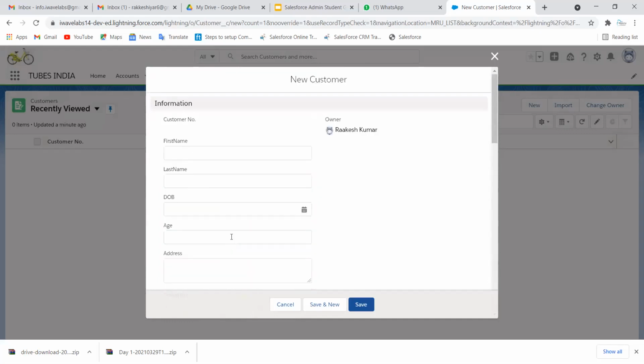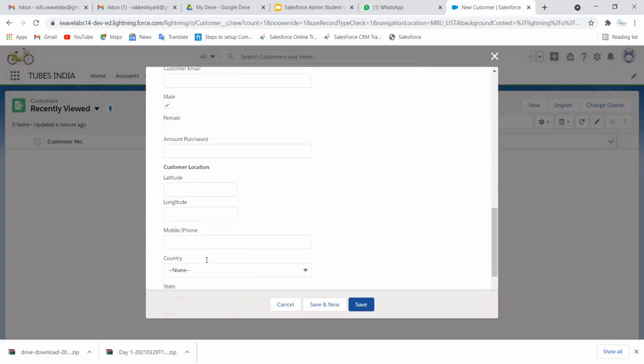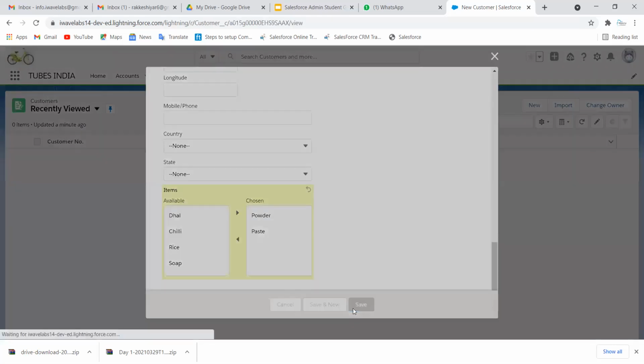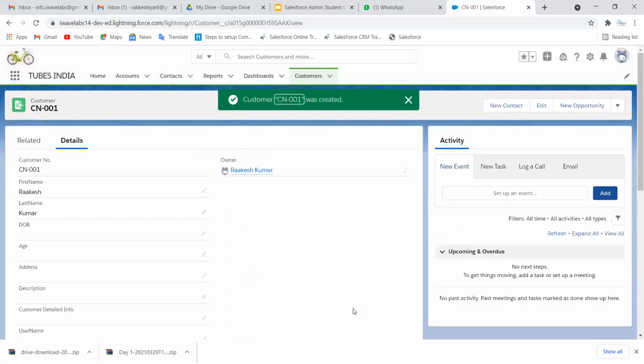You can enter the details here, first name, last name, like Rakesh, right? Last name is Kumar, right? You can enter the date of birth, age, address, right? All those things. After entering this, then click on save. So the information will be stored into my object called customer object, right? One record has been created.